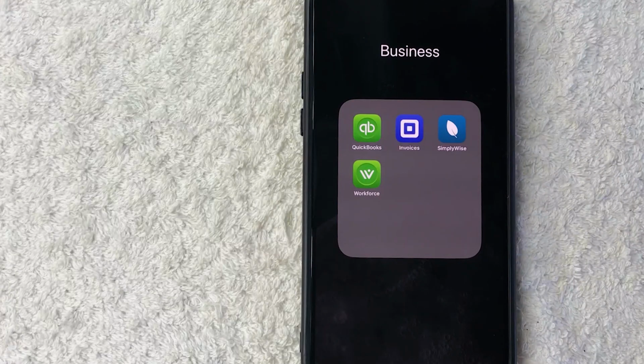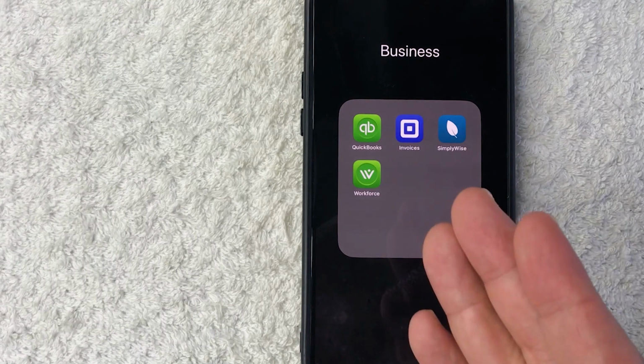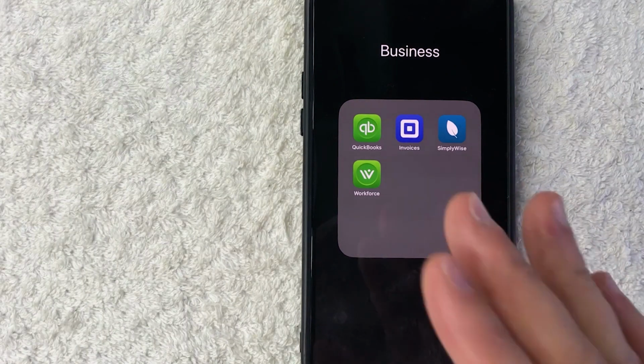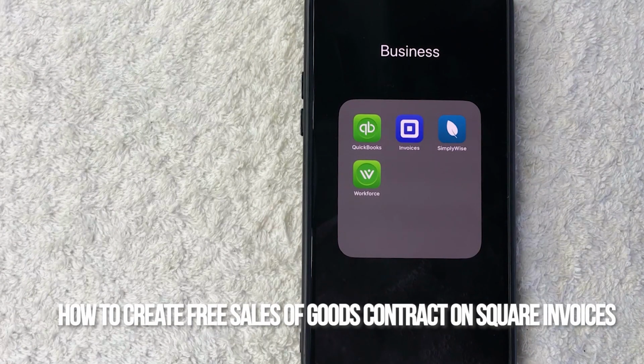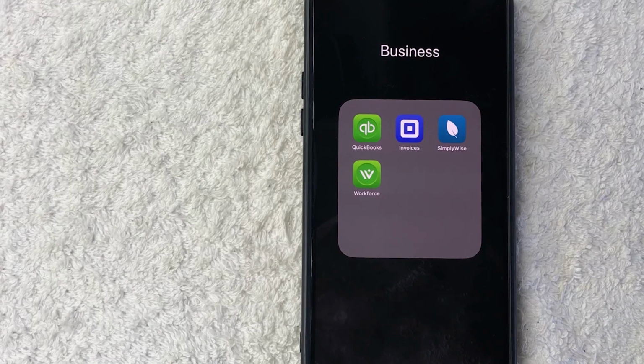Hey, welcome back, guys. So today on this video, we are talking about sales of goods contracts, and more specifically, I'm going to quickly answer a question I keep getting a lot on my other video, and that is, how do you design a sales of goods contract for free in the Square Invoices app? So let's go ahead and talk about this.